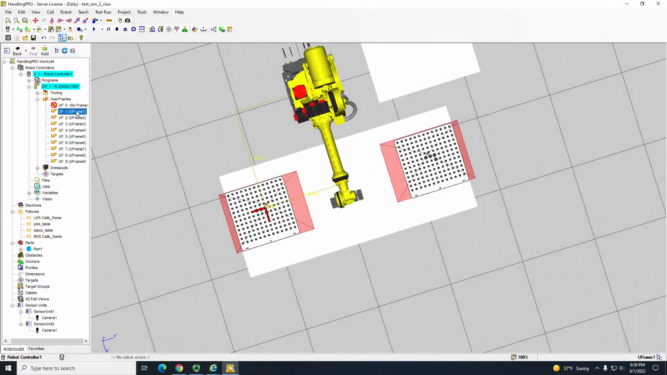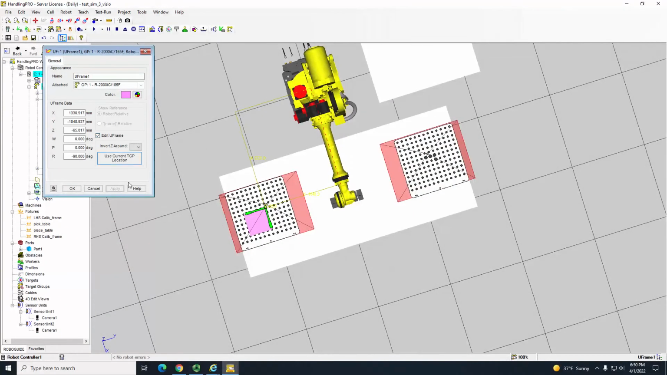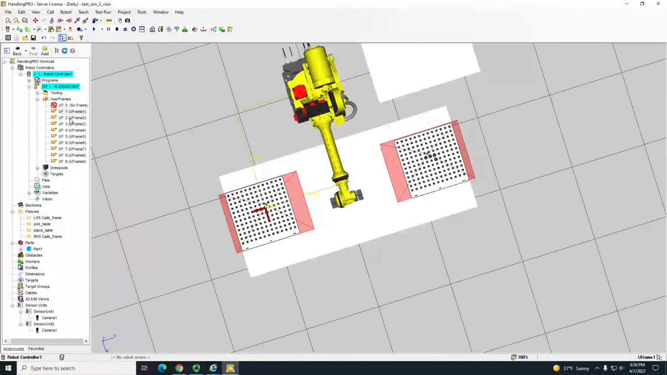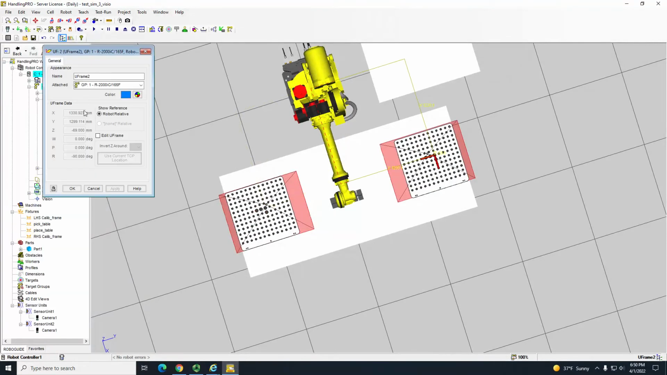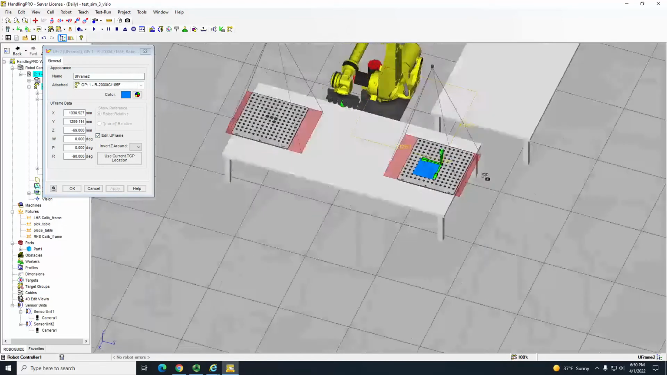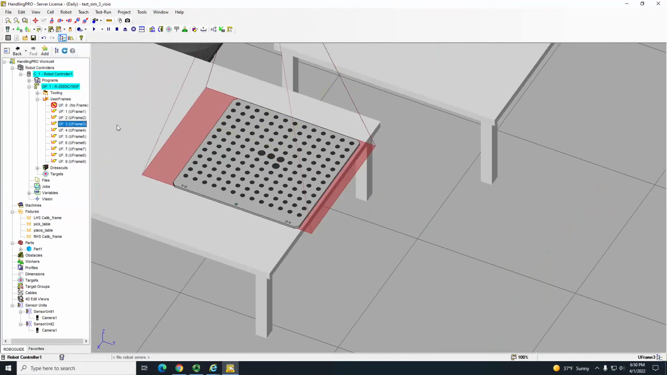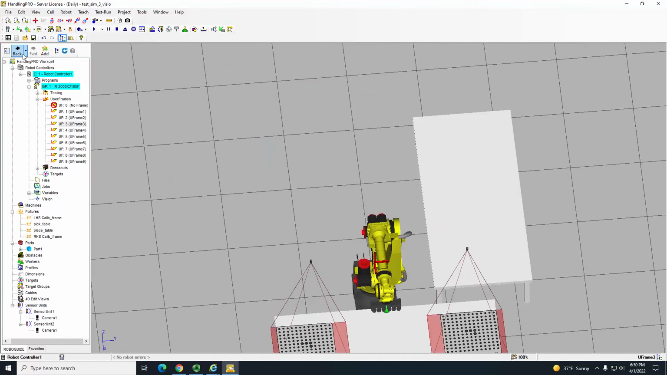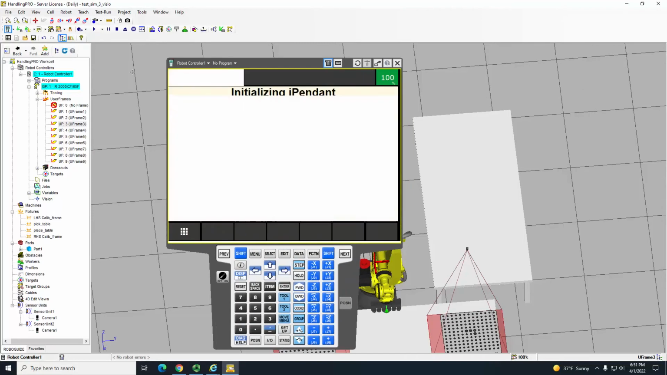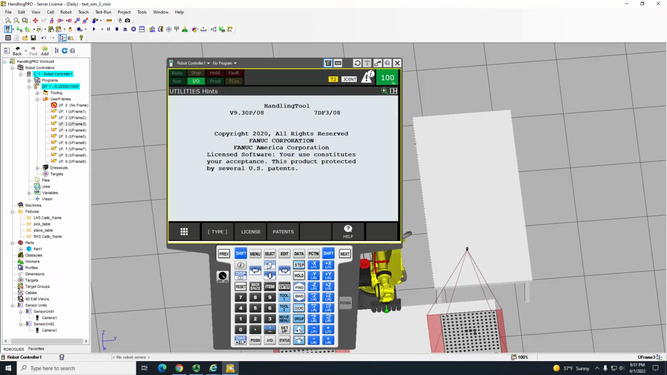Okay, so we have user frame 1. Oh, we have it saved. That's sweet. That's nice. That's good, surprisingly shocking. Anyways, let's get back to work then. Let's keep continuing. Let's open the teach pendant for now. Switch the teach pendant on.